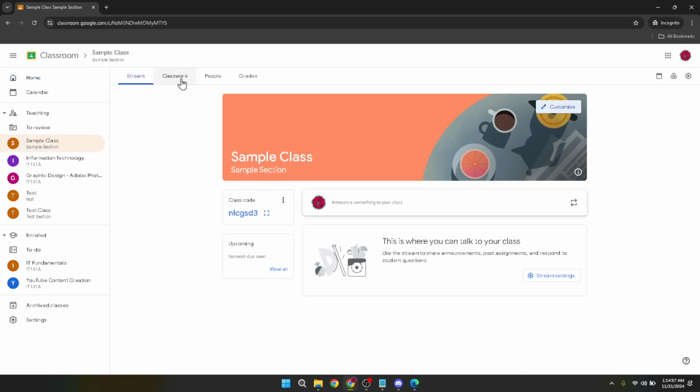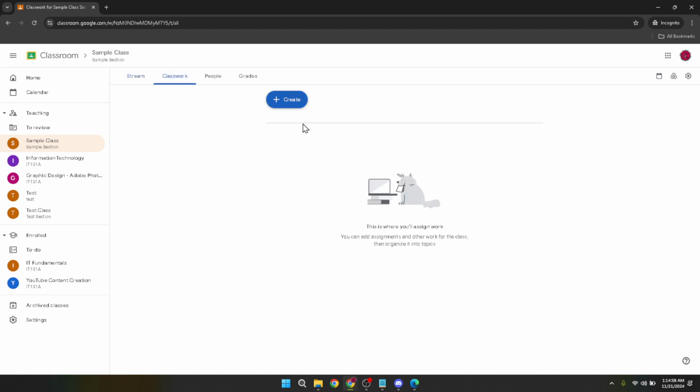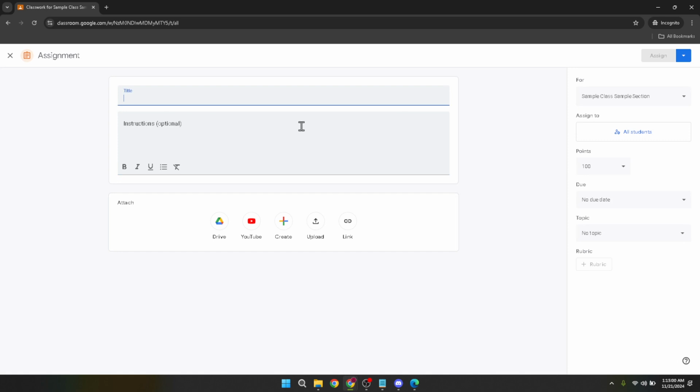Now comes the part where you give your assignment a title. This should be something concise yet descriptive enough so everyone can easily understand what the assignment is about at a glance. After you've nailed down a title, move on to providing detailed instructions for your assignment. This is crucial as clear instructions can prevent confusion and ensure that the assignment is completed as expected.